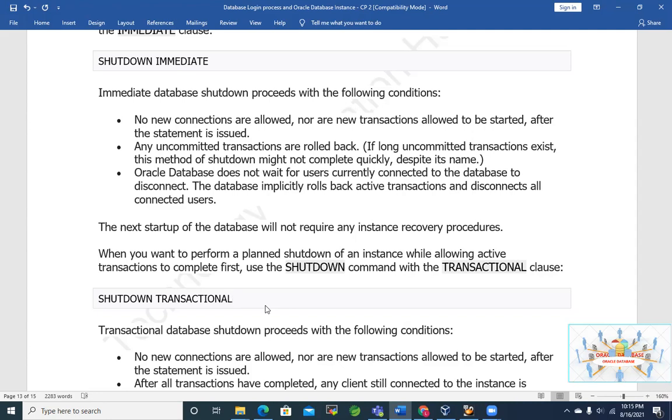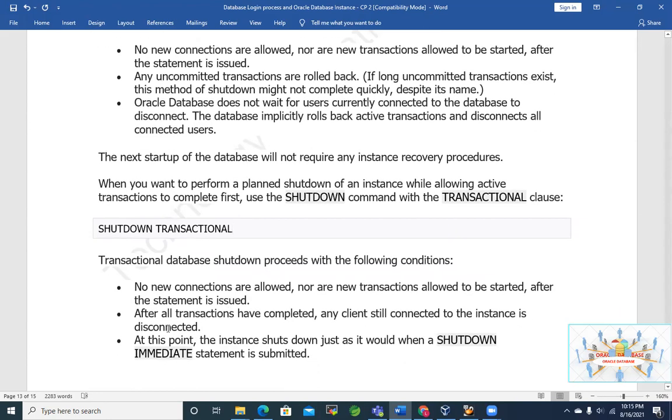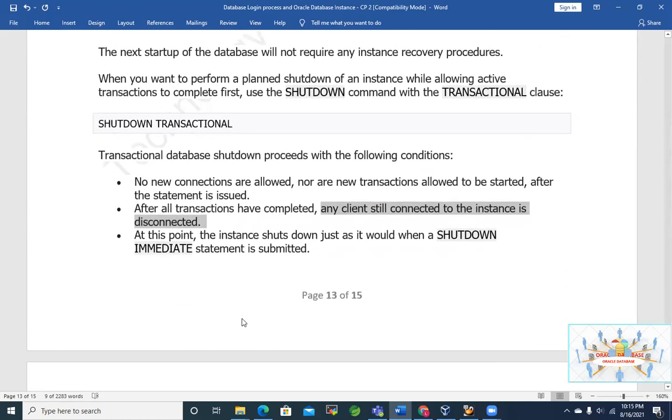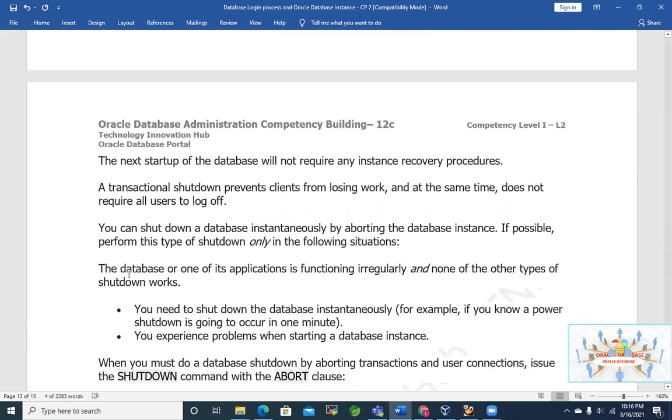So with shutdown transactional, no new connections are allowed, and after all transactions have completed, any client still connected to the instance is disconnected. That's why inactive sessions are disconnected, active sessions are allowed. At this point, the instance shuts down just as it would with shutdown immediate. Once the transactions are over, it is just like shutdown immediate, and a checkpoint takes place. No instance recovery is required because of that.